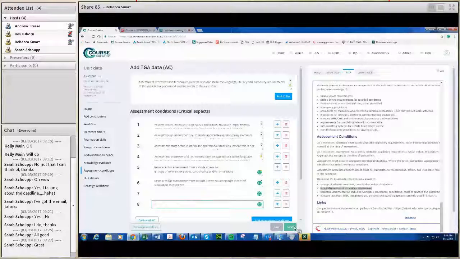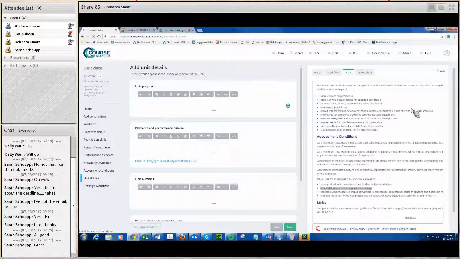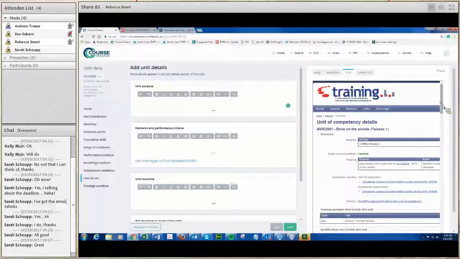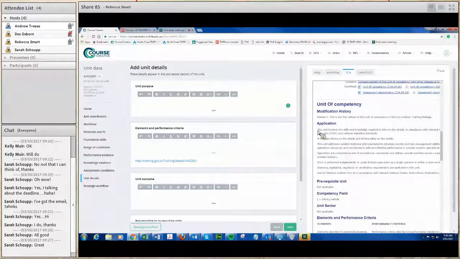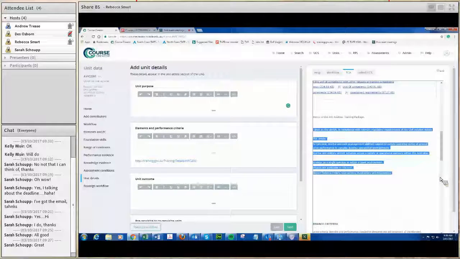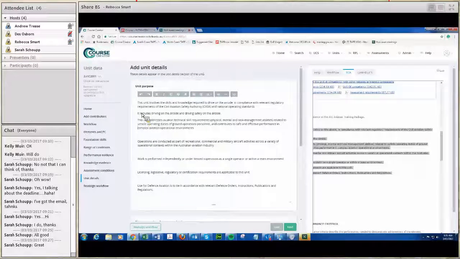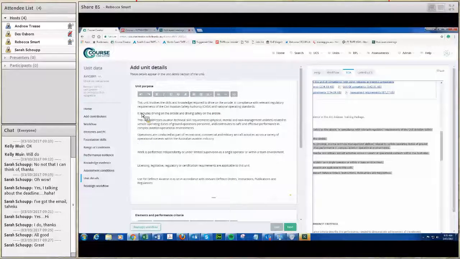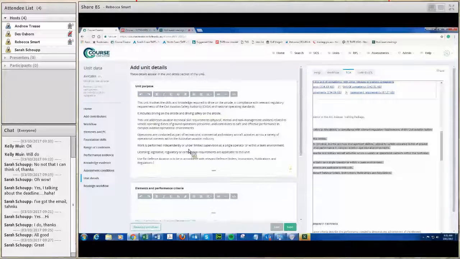I'll just go to the next screen. This is where it's not quite in order according to the TGA tab, but it's the unit details, which is the unit details tab, this complete bit of information here from TGA. You'll need to take out a few breaks and things like that, just a little bit of formatting. And that is about it.